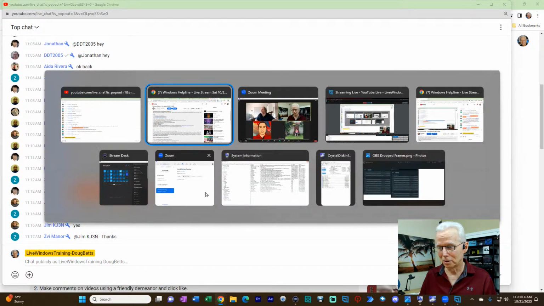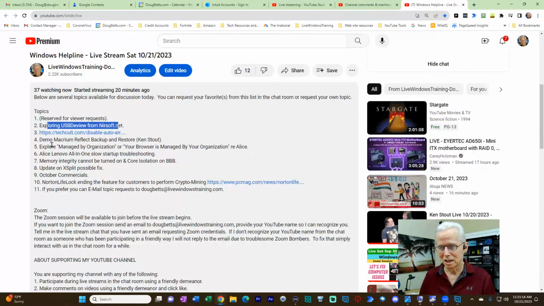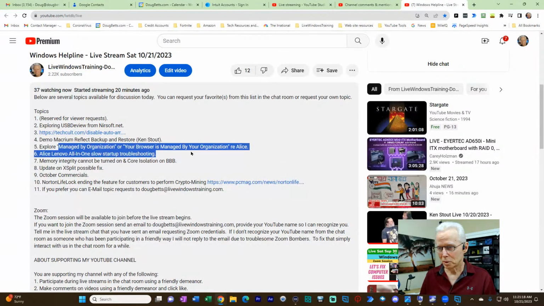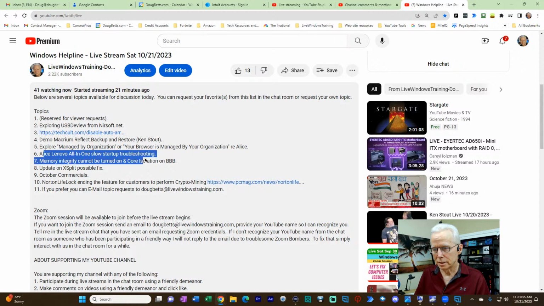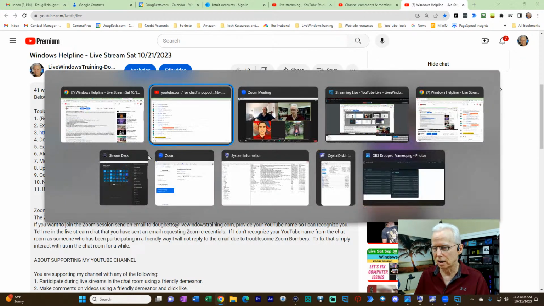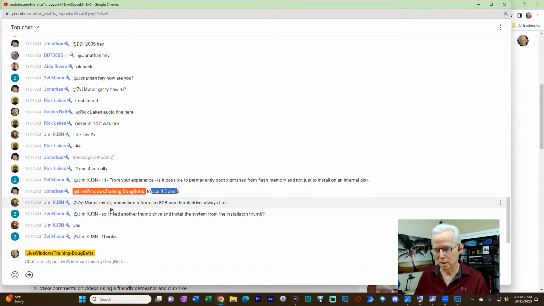Jonathan asks 4, 5, and 6. Macrium Reflect, managed by organization. We're looking for pictures from Alice about that. I know I've come across that in various places, but I tried to go back and find it and I haven't found it. So I'd like a photo from Alice where she's getting that message. And 6, the all-in-one slow startup. So also waiting for screenshots from Alice on that subject.